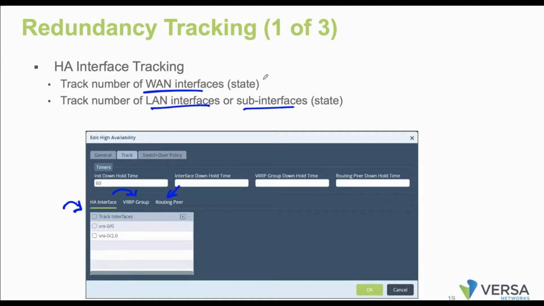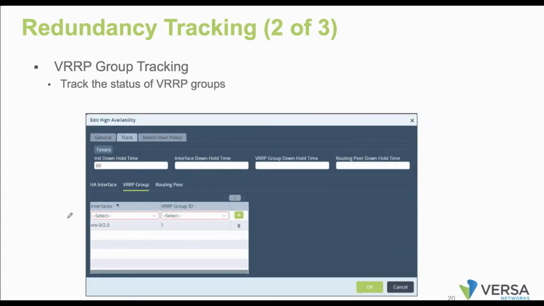So the HA tracking interface will just verify the state of those interfaces, whether the interface is up or down. When it comes to the VRRP group, the interface which is going to be part of the VRRP, we are going to select that. Within this, the VRRP group states, we'll try to monitor it. What is the state of the VRRP? Is it master or standby?